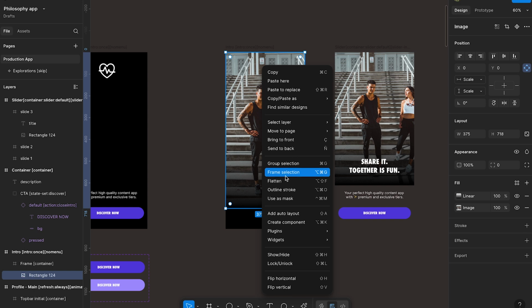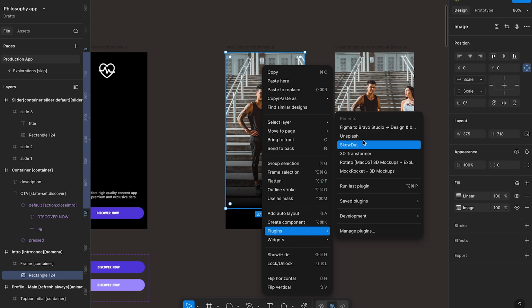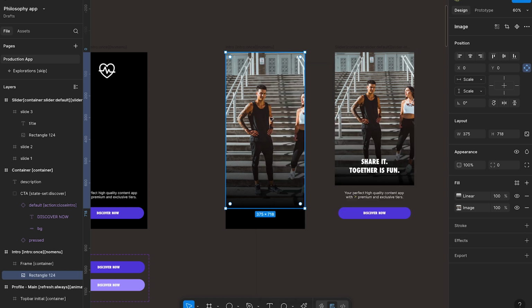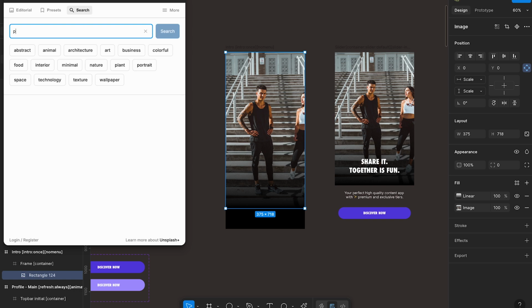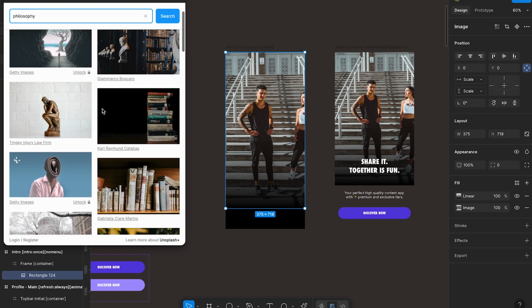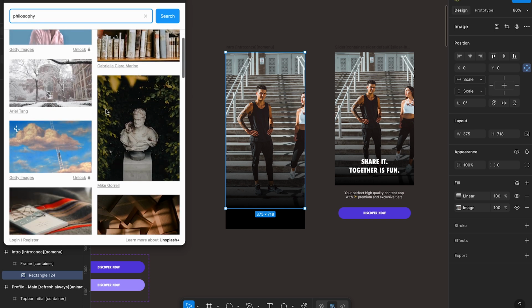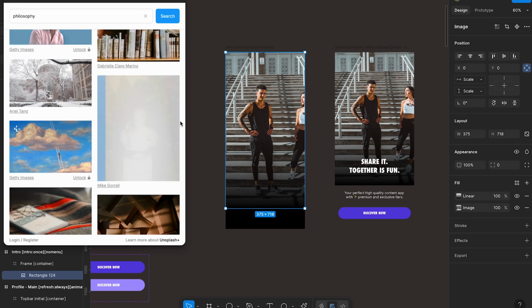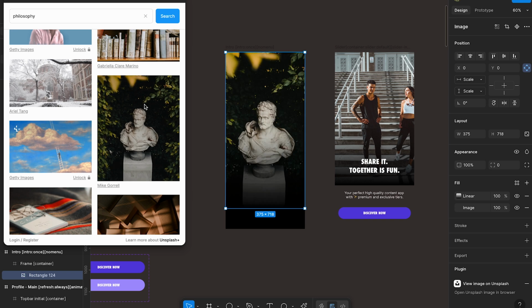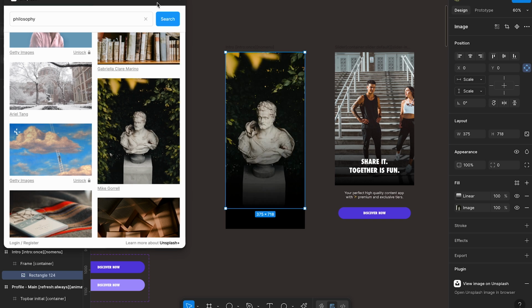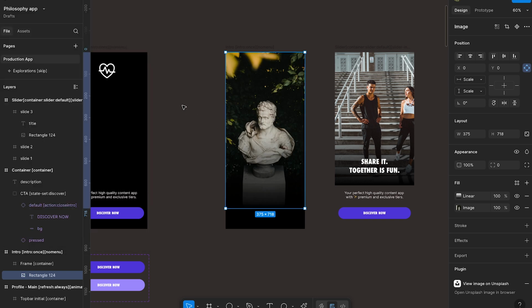And now here again, I want something a bit more philosophy related, so I'm going to go to Unsplash and look for philosophy, and let's see if we can find something. I think this one looks really good, also because it's vertical, so it fits right in. And I think I like this.